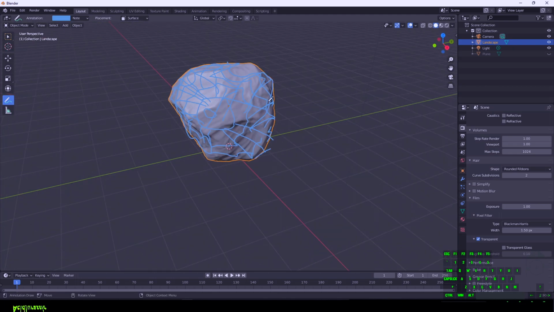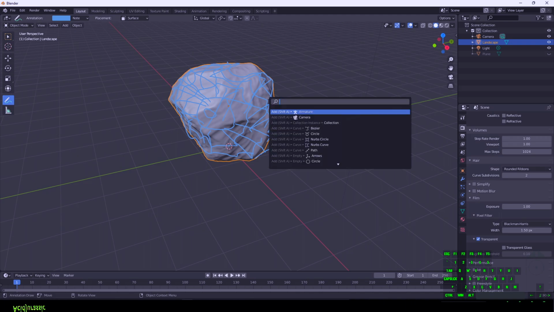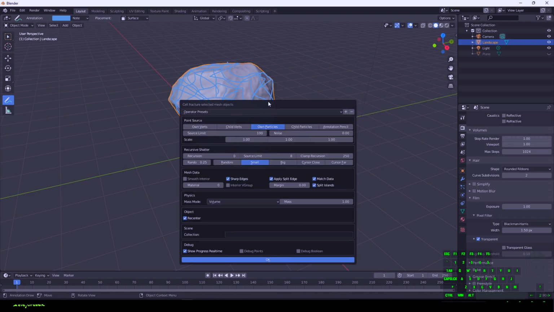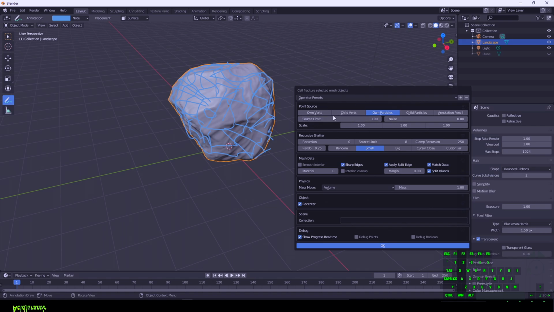All right, so once you're satisfied with your drawing, click on F3. This is going to pull up a quick menu, then type in cell. This is going to get into the Cell Fracture preset. Now we are going to tweak it just a little bit. So the source limits is how many breaks you want to do. 100 is the default. If you have a beefy system, you can boost this up. We're going to keep it relatively calm since it is going to be quite heavy in our crash. So we'll do about 150.